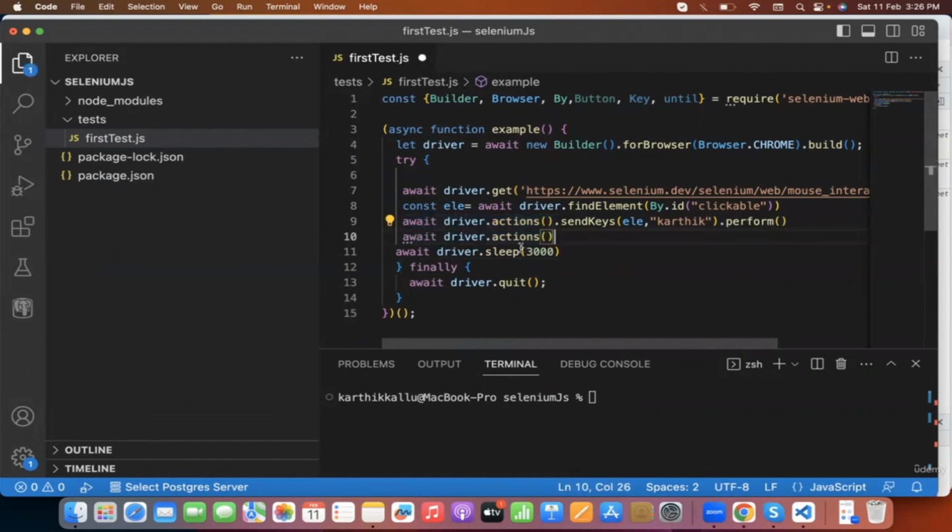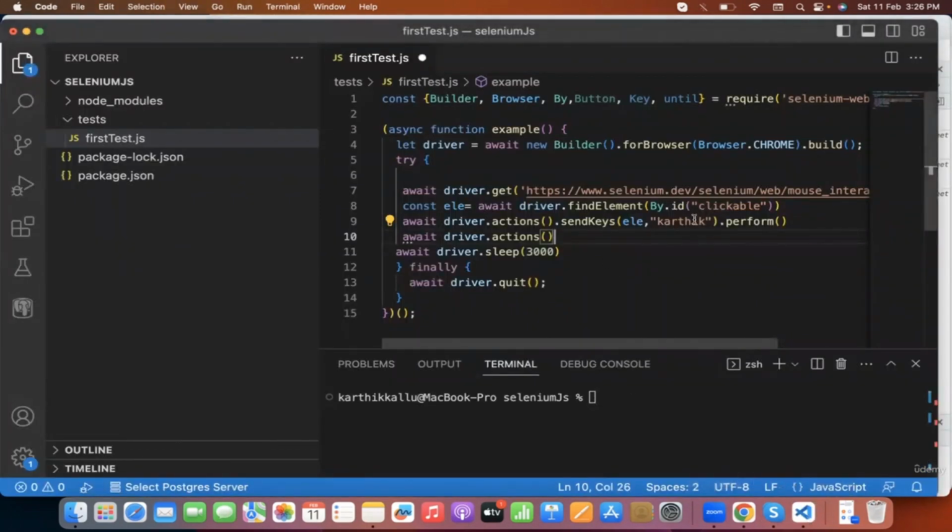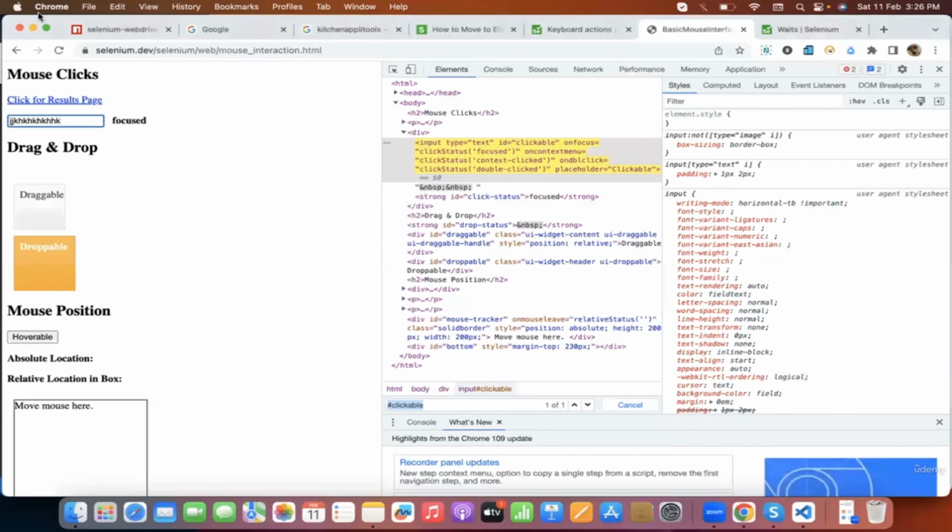So before we get started, I would like to say the scenario. Okay, so here we have this input, right? What we do is we will type something, for which we already have code. Okay, you can see we already have this code for typing something to that input. So after typing, what we do is with the help of actions class, we will select it. Okay, this is our scenario. Okay, let's see how we can do that.